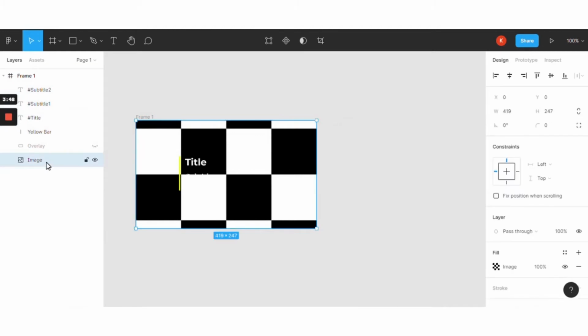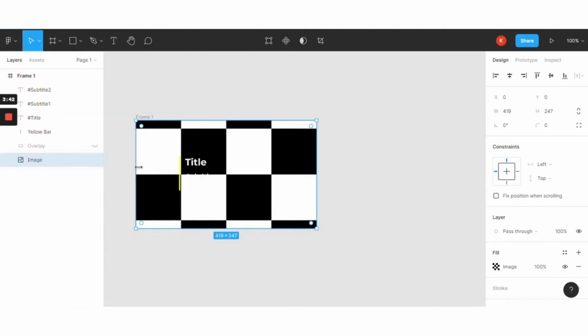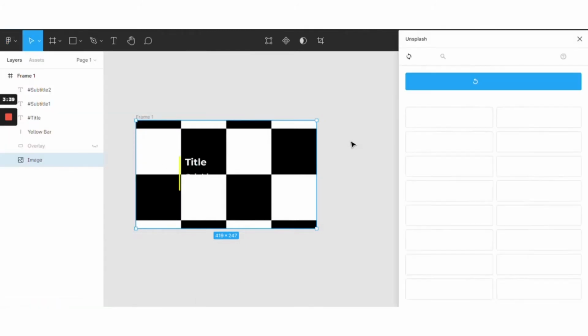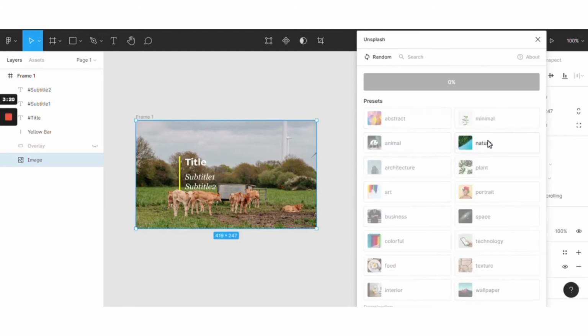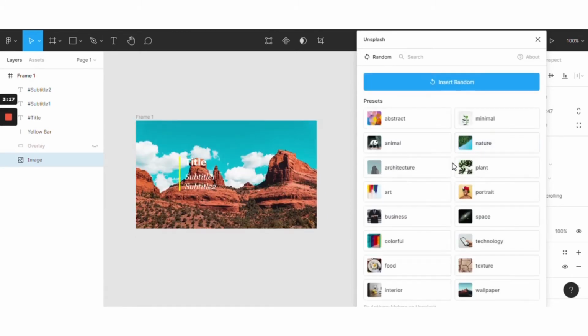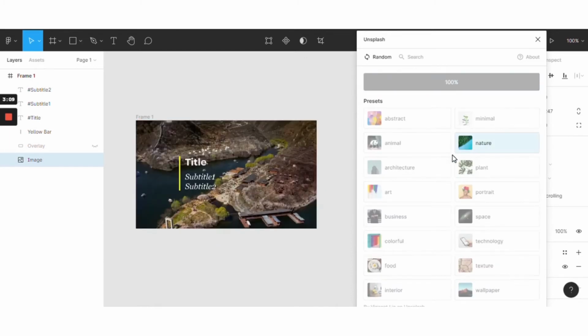And now just focusing on the image, let's go over here and over to plugins, Unsplash. Okay, now since this is a nature based image that I'm looking for, or an animal based image, whichever one is prettier and nicer, so I'm going to choose nature. Let's do nature. It might take a few seconds, but let's give it that. So now you can keep clicking on the same tab till you get the perfect image that you're looking for.